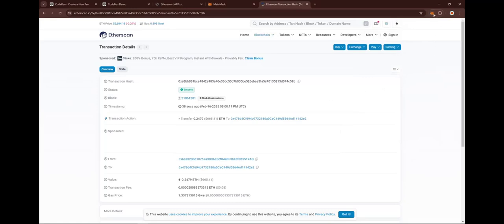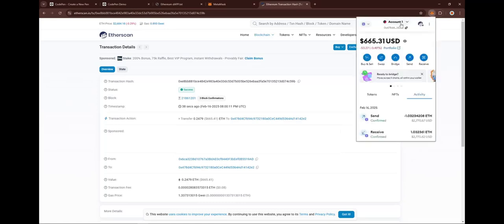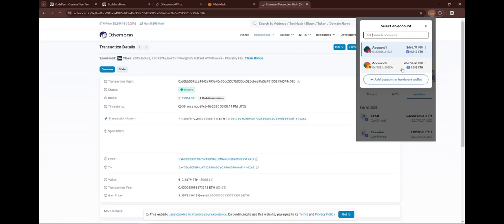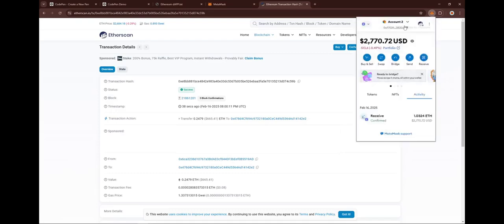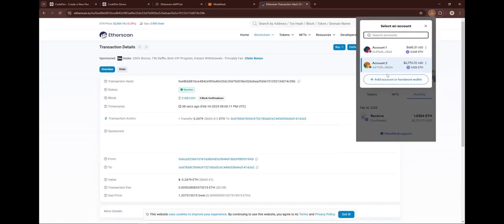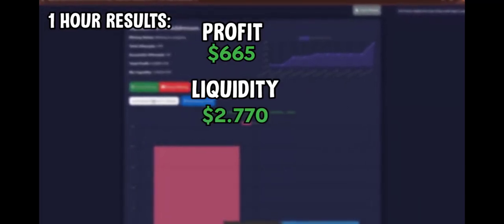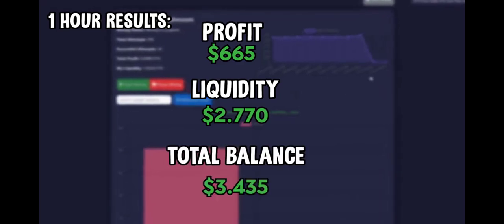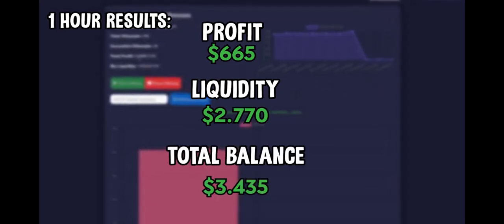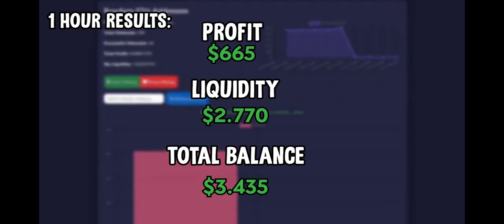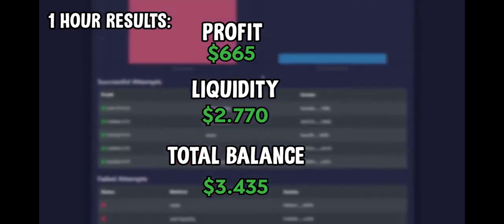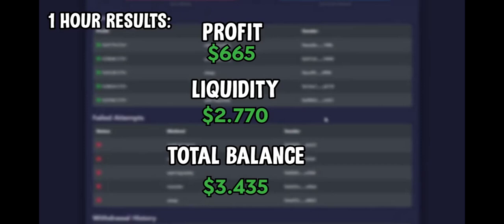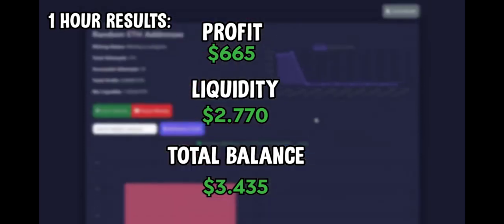Lastly, I want to show you my profit on Metamask as well. As you can see, my profit is in account 1, and the initial liquidity we deposited is still in account 2. I made $665 in 1 hour with my $2,770 liquidity, and my total balance is $3,435. Now, if you have high liquidity balance, you can make more profit. Your earnings depend on your liquidity.